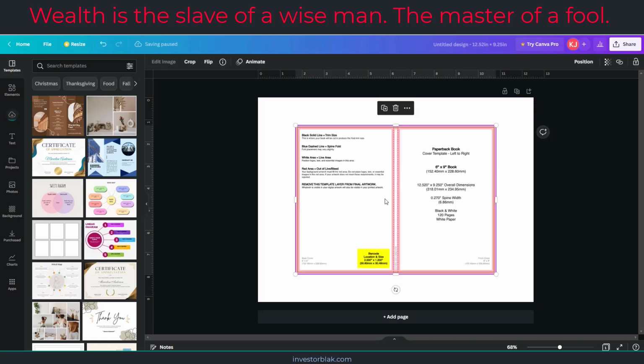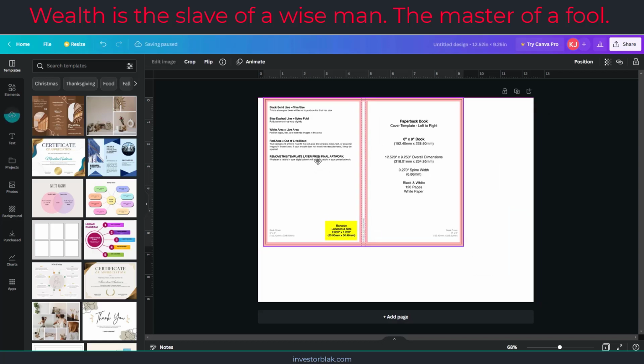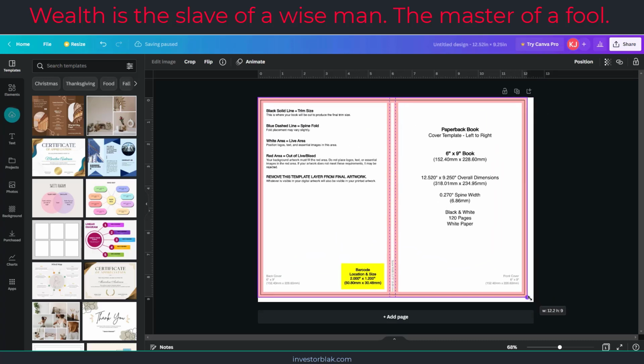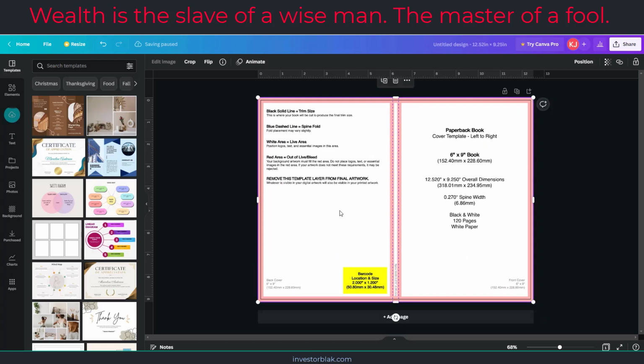Once you hit Ctrl V, your canvas is going to be pasted here. Align the canvas and the template together. Since they are of the same size, they are going to fit perfectly, as you can see right here. Once you've done that, the next thing is to get a background for your image.